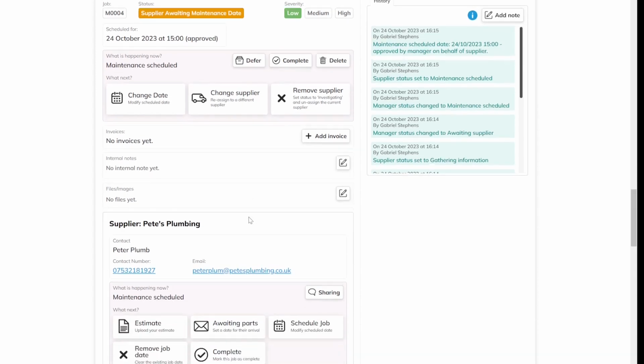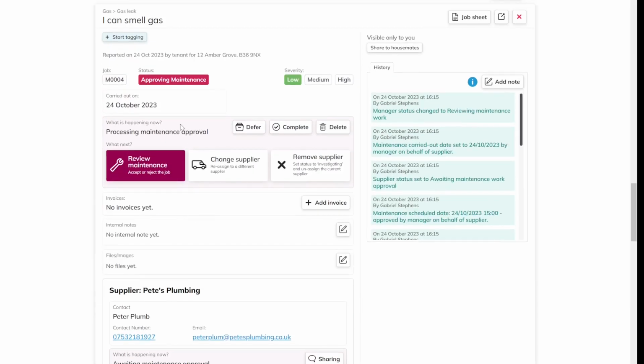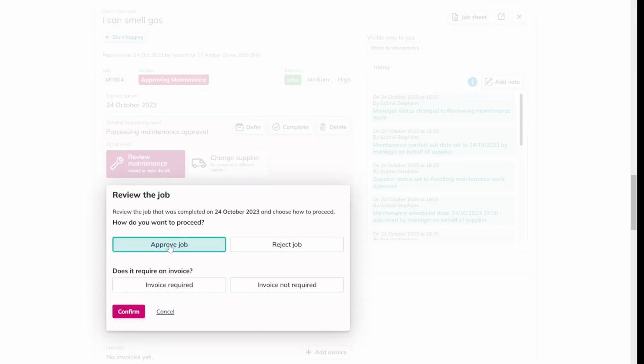When the supplier completes the job, you can click Complete and set the date it was completed. At this point, the issue is back to the manager to review the maintenance. To do this, click Review Maintenance, where you can click to approve or reject the job.